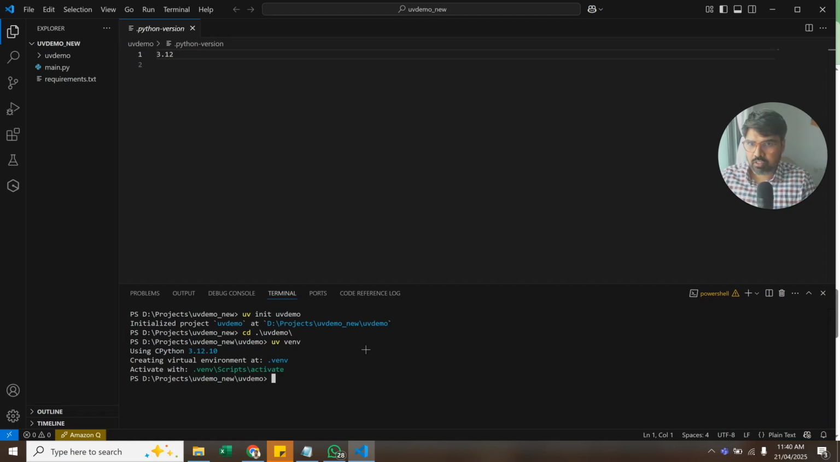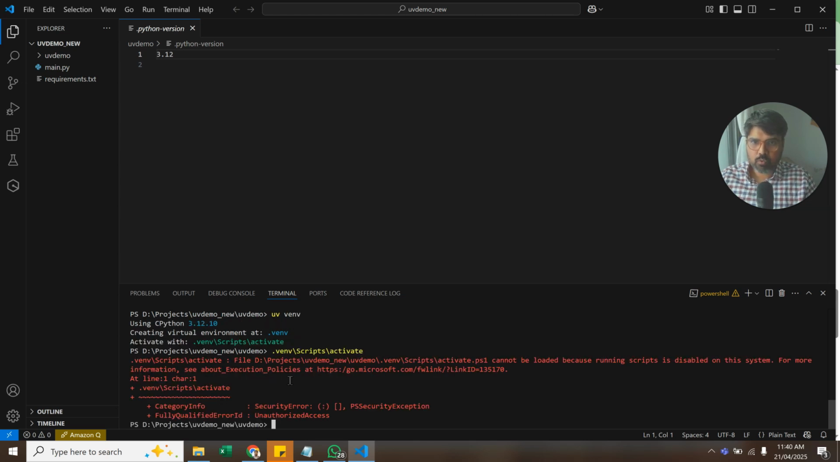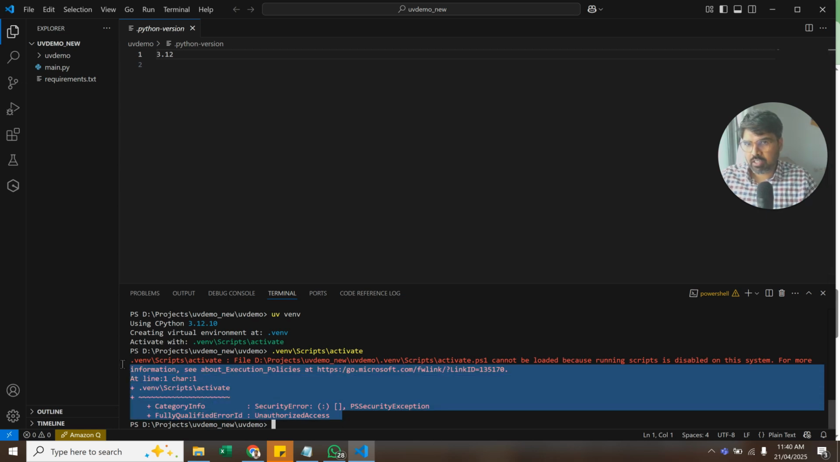Once you do this, it creates a virtual environment. This particular version, you need to activate it. So this is the second step that you need to do: activate it. You may get an error when you have the security exception error.